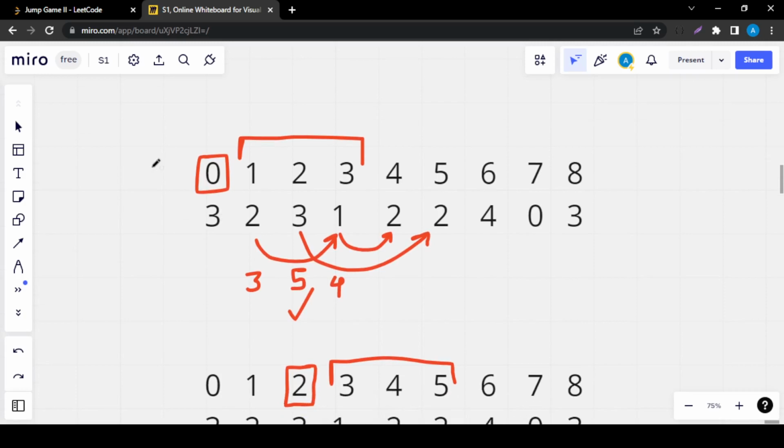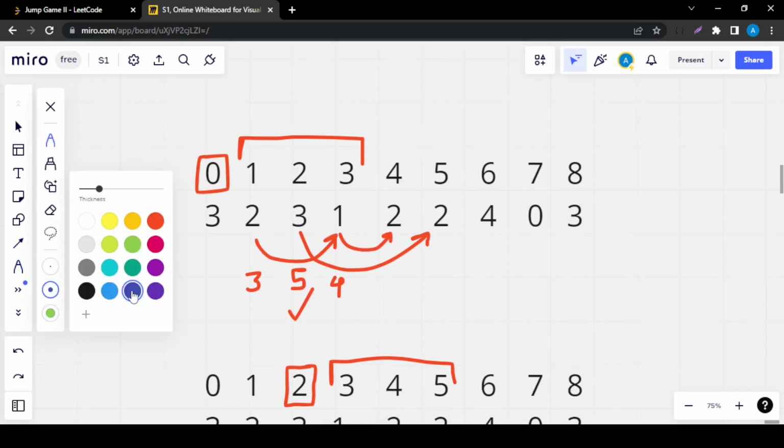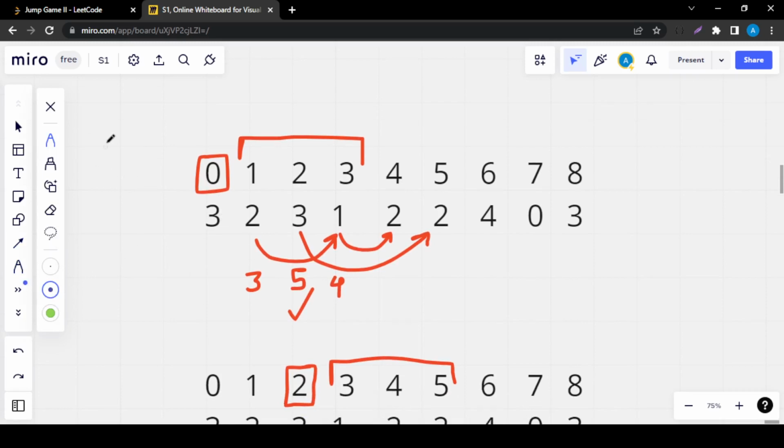So this is basically telling you the index at which you are there. So the indexing is 0, 1, 2, 3, 4, 5, 6, 7, 8, and this is a 9 size array, and you have to reach the position number 8, and you are initially standing at the position number 0. So this box represents the current state where you are standing, and the array is like 3 2 3 1 2 2 4 0 3.